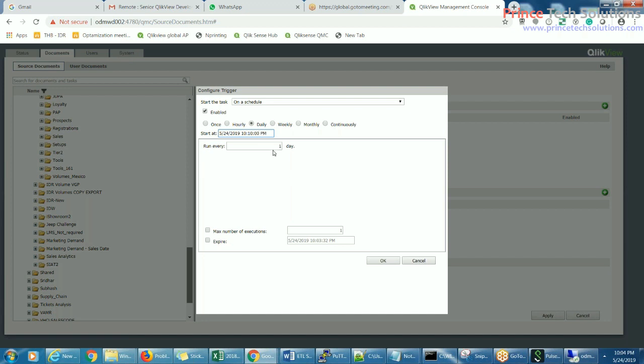Now run every 1 day. So the application will be running daily, every 1 day. If you want to make it alternate days, you can make it 2 days. And the maximum number of executions you can specify like this. Suppose it will run 10 times, after that it will be closed.